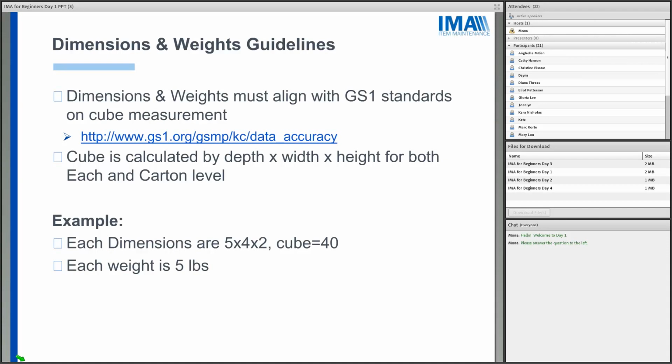So dimensions and weights have to align with GS1 standards on cube measurement. If you'd like to look up some more information about that, I did include a link. But the cube is calculated by depth times width times height for both each and carton level. So your cube sum value for that carton has to make sense. So there's a minimum that it has to be. Otherwise, you're going to encounter an error in the IMA.